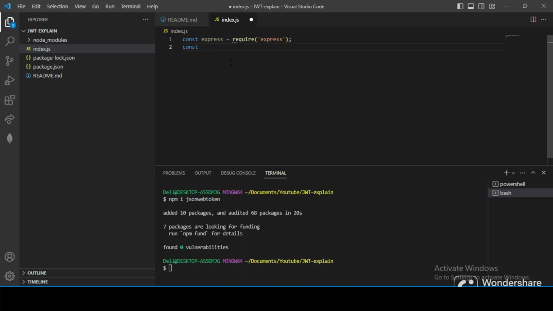The same way we say JWT, JSON Web Token. So let me just create two routes for now, so I can show you how we can initialize JWT.